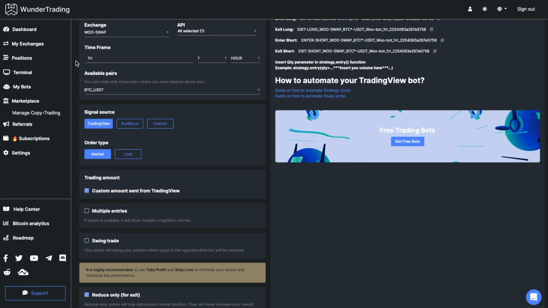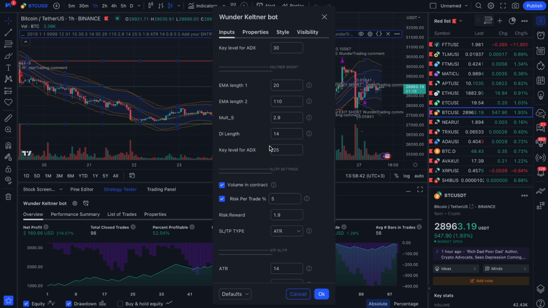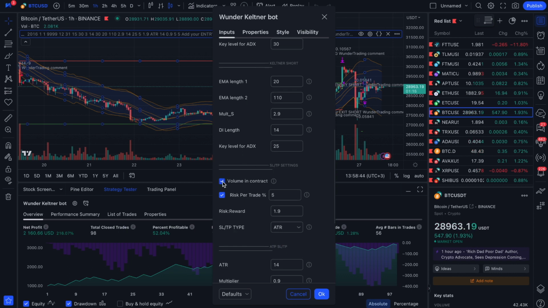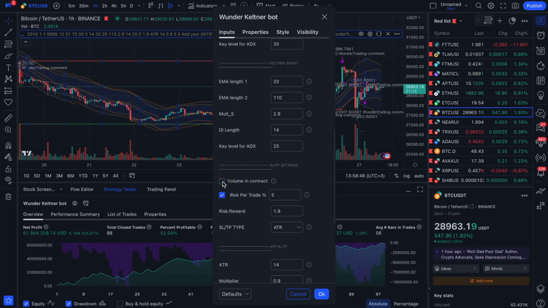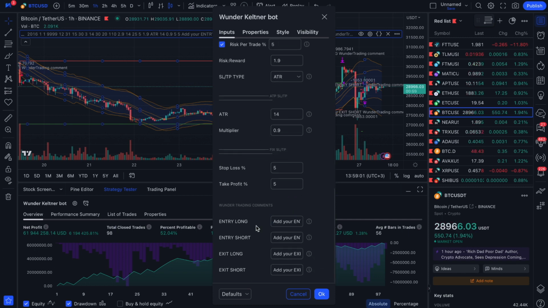And since we will be transferring the volume in dollars, we need to turn off the calculation of the volume in contracts in TradingView strategy settings. After this, the backtest will not be correct, but on the other hand, we will correctly send the volume in dollars. The next thing you need to do is copy and paste the comments into the strategy settings. Let's do it.